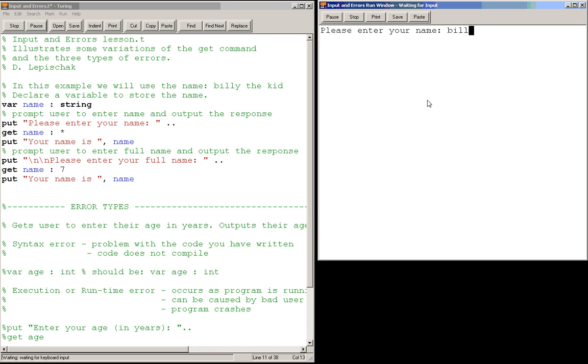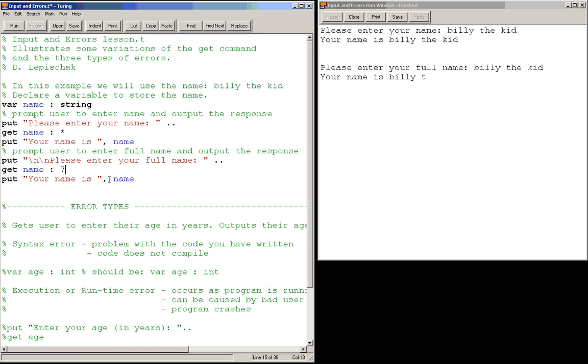Enter your name, Billy the Kid. That'll read the whole string. Your name is Billy the Kid. But this time down here, this is just going to read in the first 7 characters. Billy T, so it only got up to the T in Billy. Because I said don't read the whole line, only read the first 7 characters.